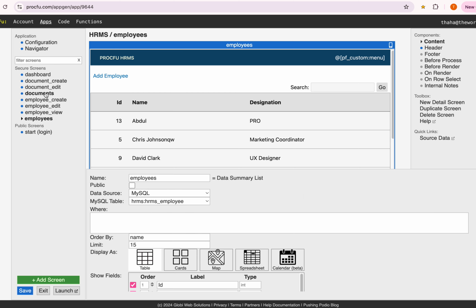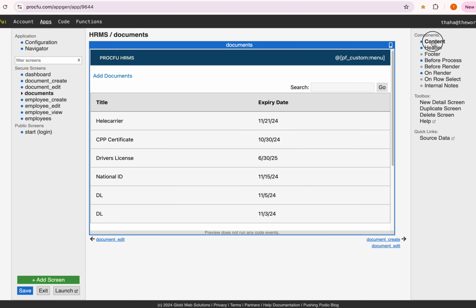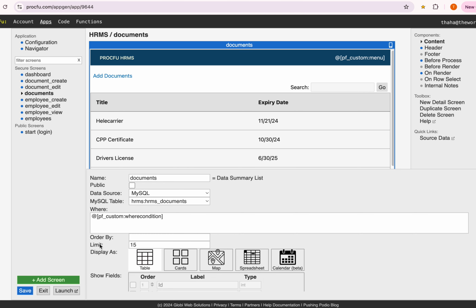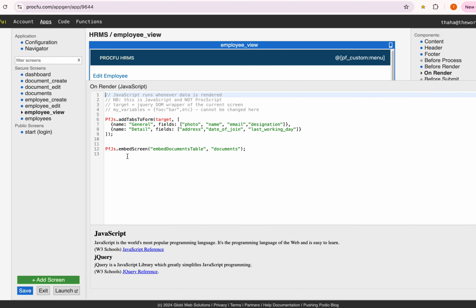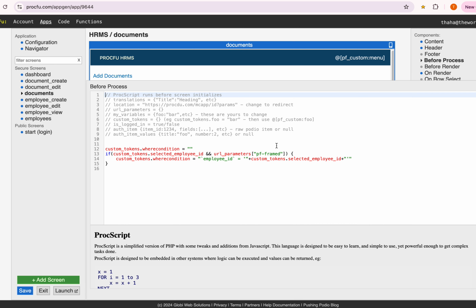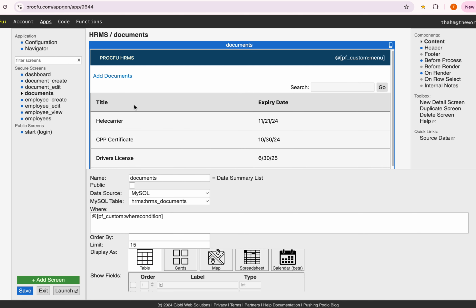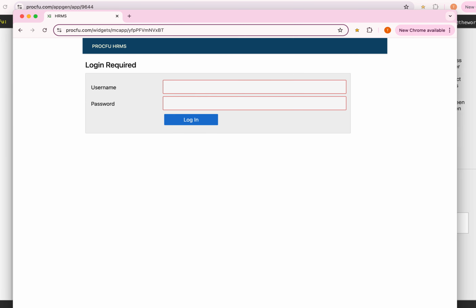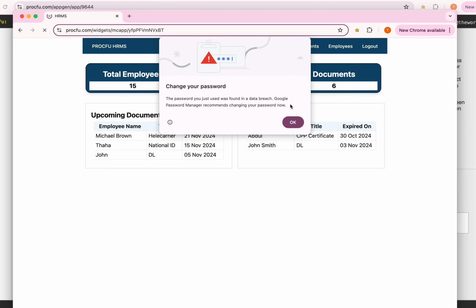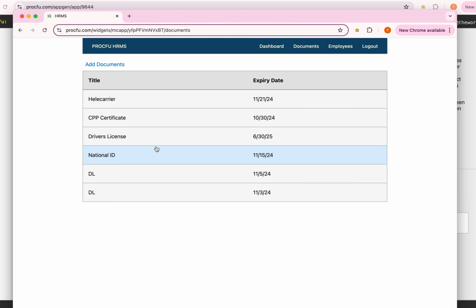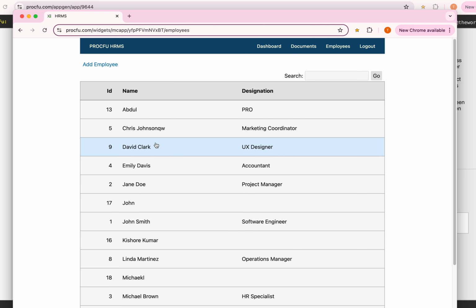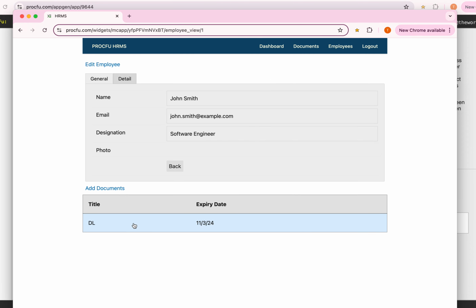So if you go to the documents, the documents query is slightly different because documents is placed under the employees, right? So if you go to the employee view, and if you go to on render, I'm embedding the documents screen here. So how does that work? If you go to the before process, normally there is no where condition, so it will give all the documents. That is because if I want to directly go here to documents, I want to see all the documents. But if I want to go to employees and then look inside the employee, I want to see only his.